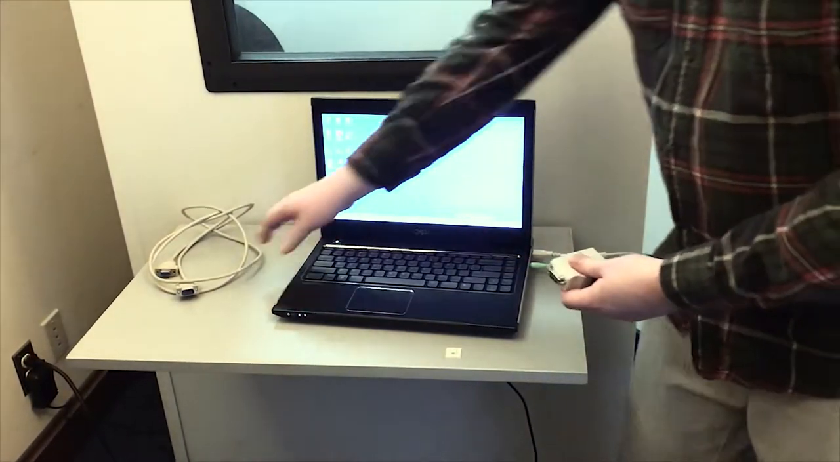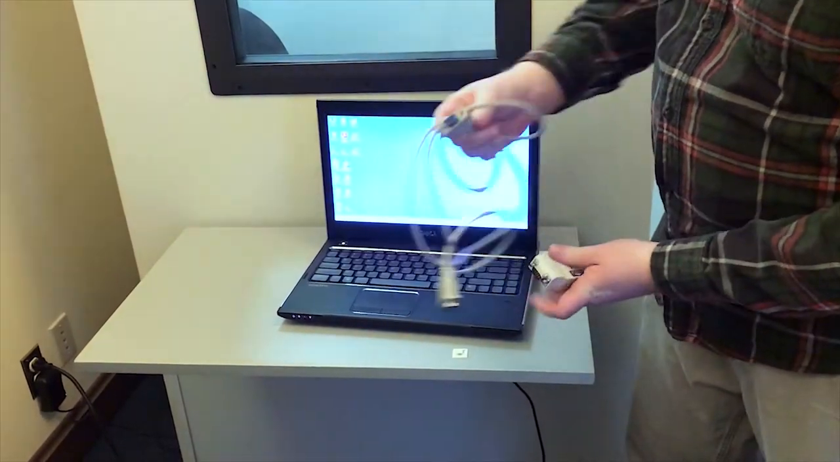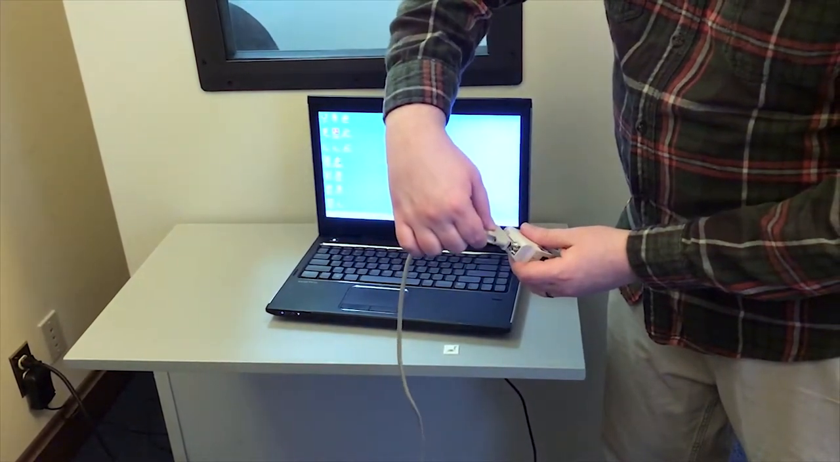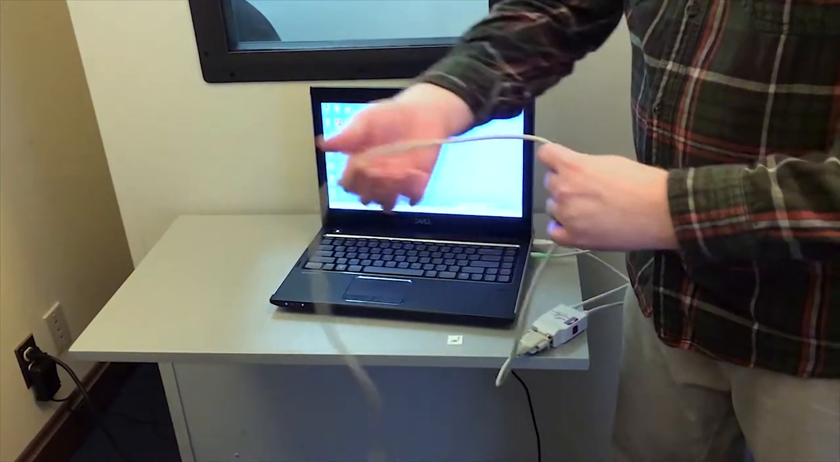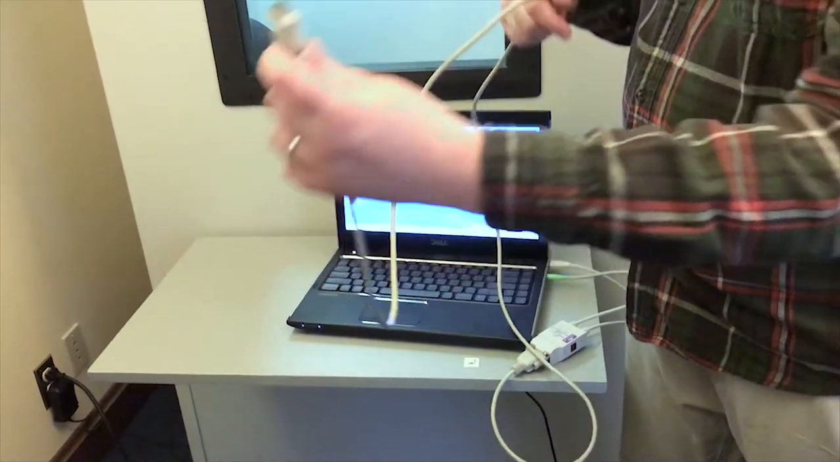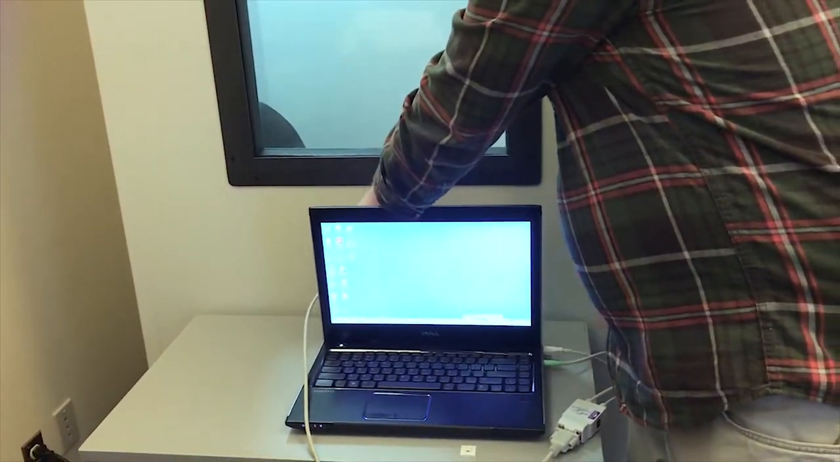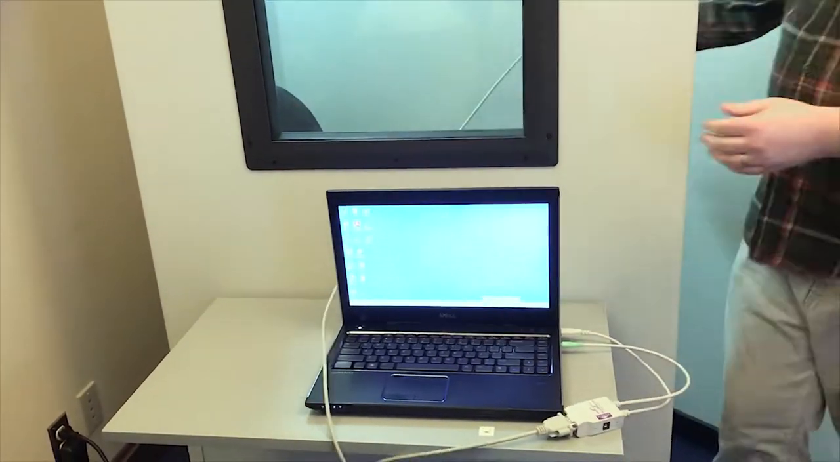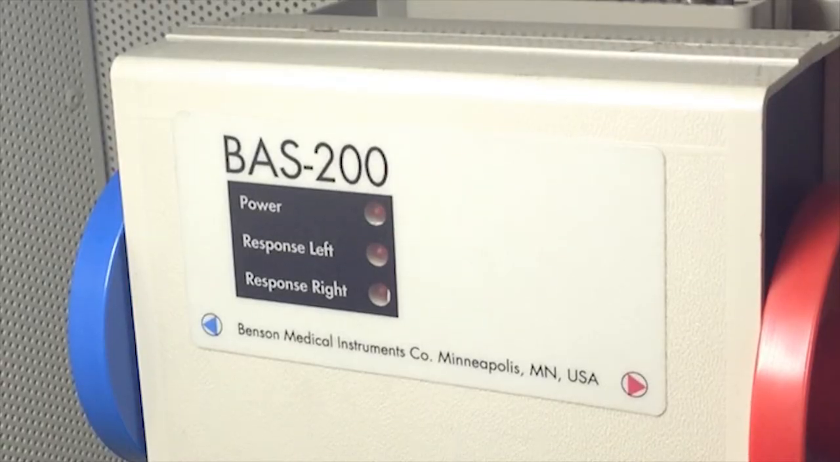Then you take your Benson serial cable and plug it into the other end of the computer interface cable. Then you take the other end of the serial cable and plug it into the CCA-200 mini audiometer. Plug the serial cable into the computer input of the CCA-200 mini audiometer.